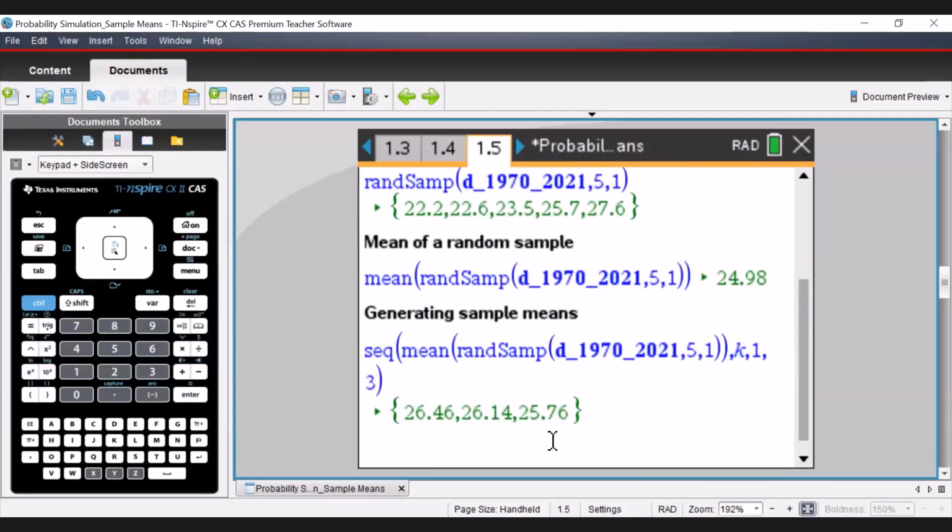It may look a little bit scary when we combine commands, so it might be best to start from the inside and work out. In this case, starting with a random sample, then finding the mean of that, and then just doing that a few times with the sequence command.